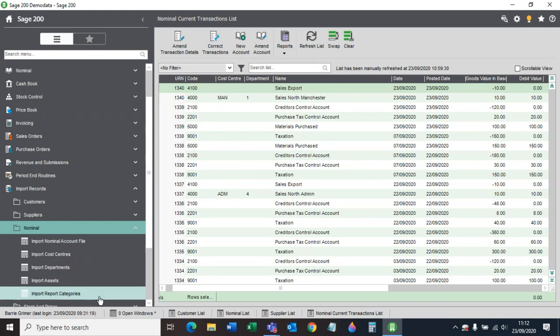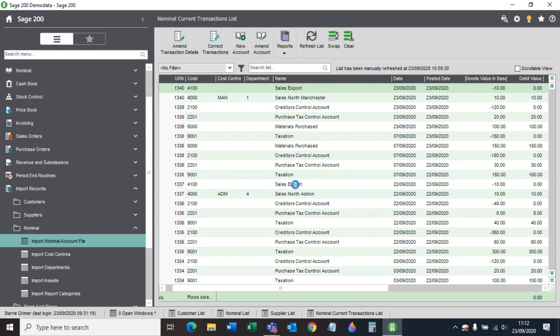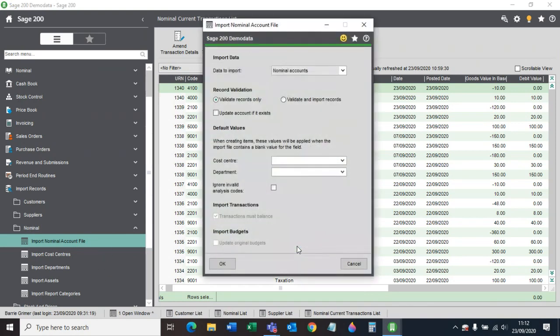The report categories, typically those are designed in an Excel sheet and imported. Import assets, we can import fixed assets. Fixed assets, the records and the running depreciation, is a subset of the nominal ledger, and nominal in this case, top option of import account file, where let's import the nominal account.